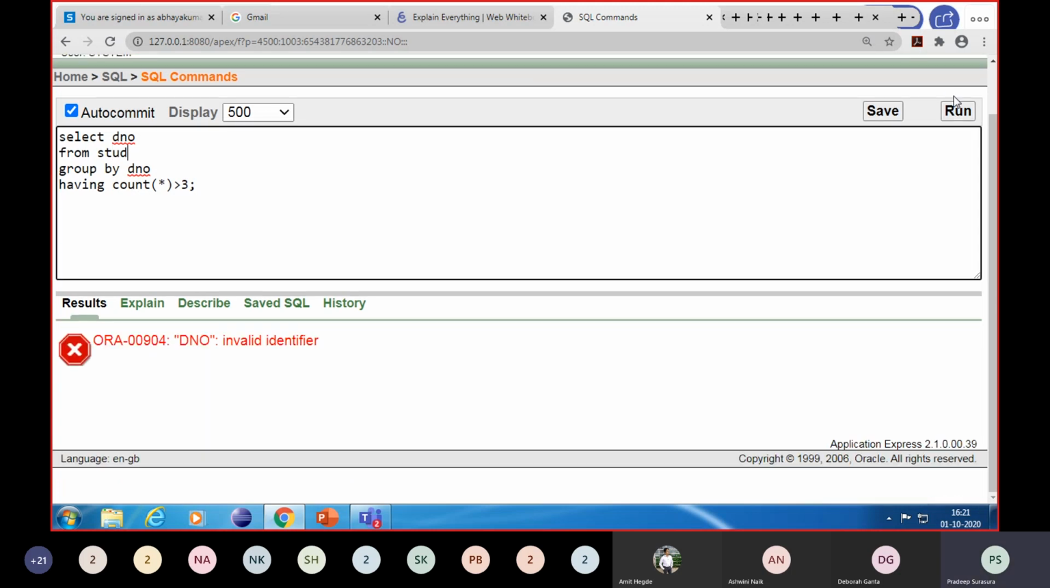Now when I run this, invalid identifier. Okay, I should have dpno. Okay, dpno, then run. Now see what happens if I remove this. Just check.